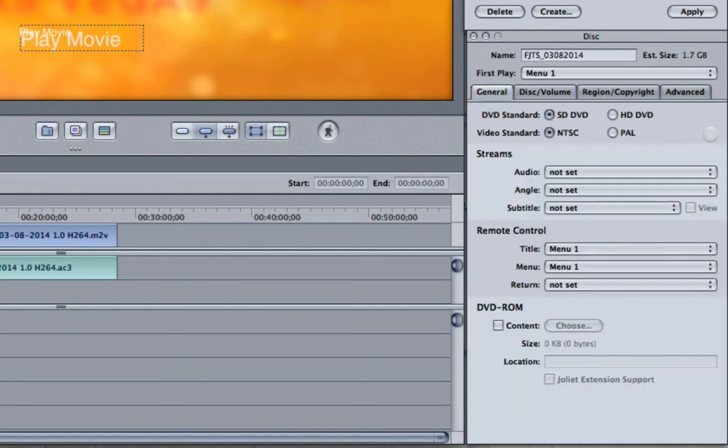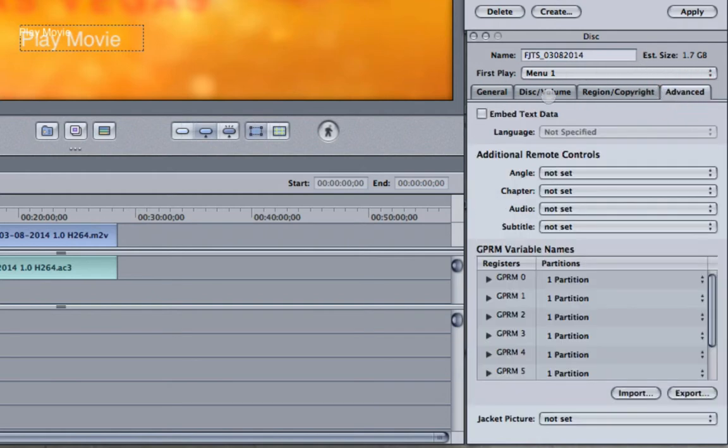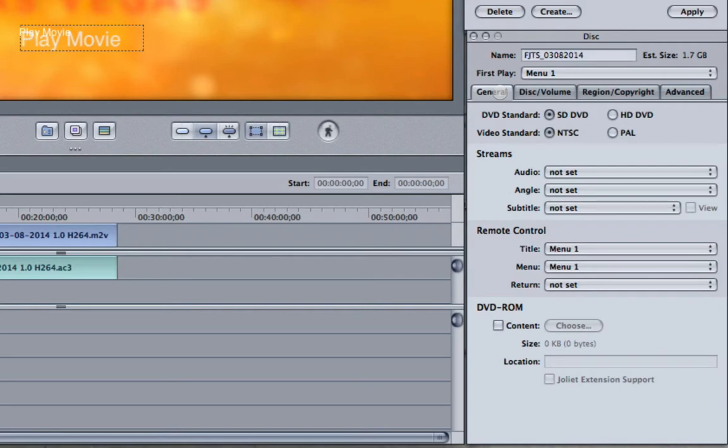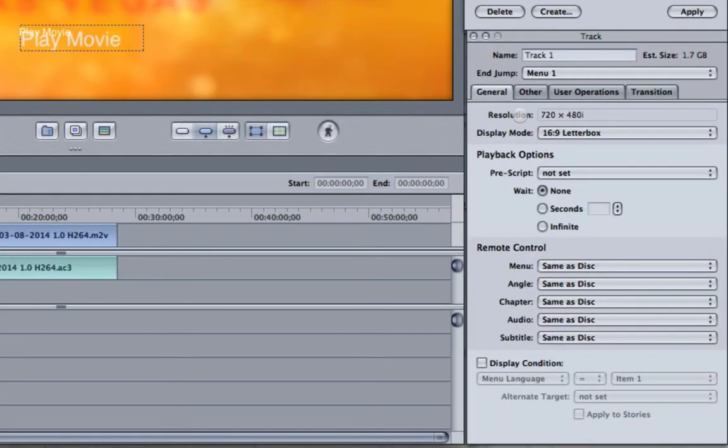All the rest of this information is pretty standard set. I've already set it a long time ago. I keep the region for anything. It doesn't really matter. It's not like this is going to be shipped out to 10,000 different countries, so I don't worry about it. The track, the resolution is 720 by 480. If I were to change it to HD, this resolution would change.